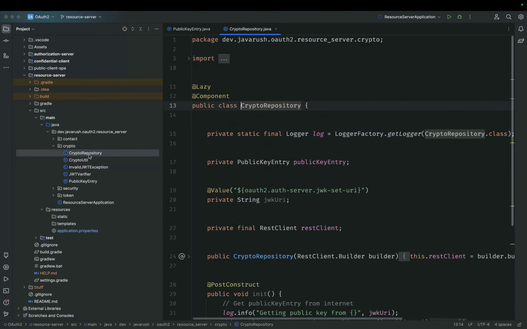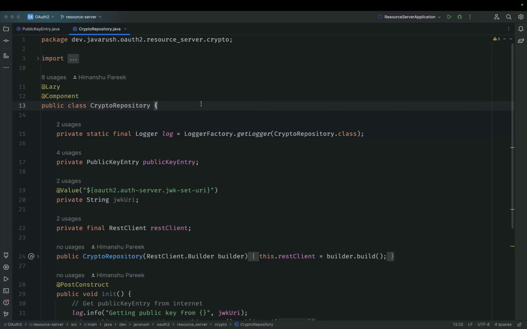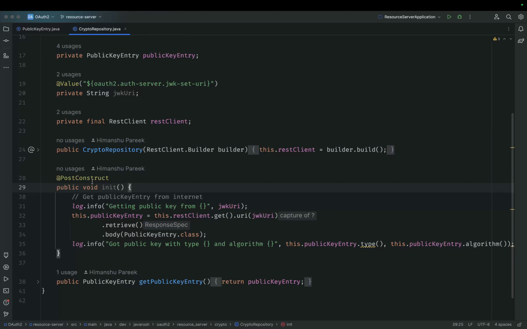Now we have crypto repository. This repository is responsible for making the request to the authorization server and getting back the public key entry. Here, if you see, we have two annotations. First is the component annotation, so that one bean of crypto repository will be created automatically whenever required. I am saying whenever required because here I am using the lazy annotation, and I am using the post construct annotation. Whenever a bean of this repository is created, just after that this method will get invoked, and then we are sending a request to this JWK URI.